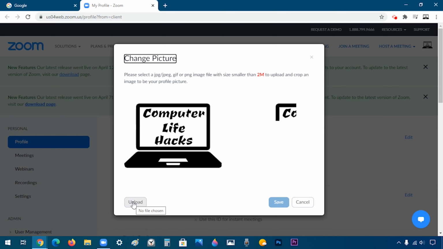and then click on upload and choose the image you want. I'm going to keep mine as is. After you're done, click on save.